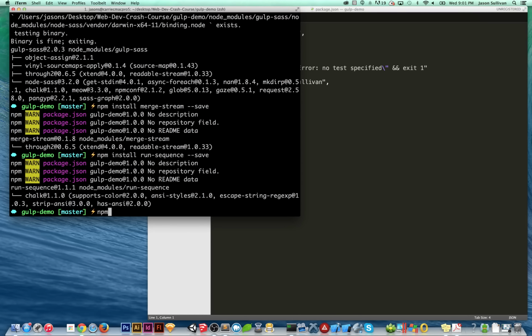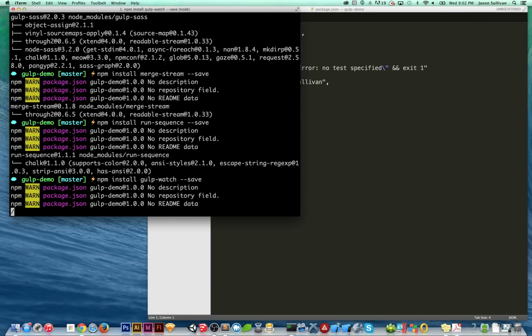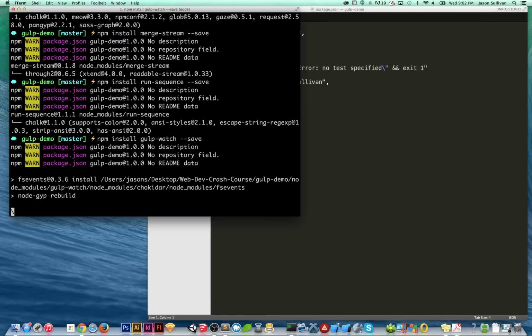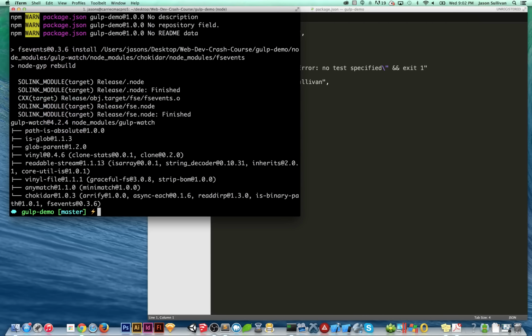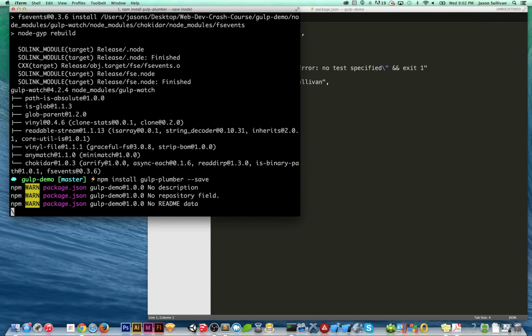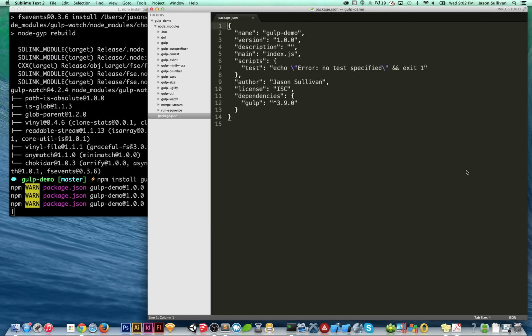npm install gulp-watch --save. And then one more after this one, I promise. We're getting there. And then we're going to do npm install gulp-plumber --save. Okay. Now that's installing.